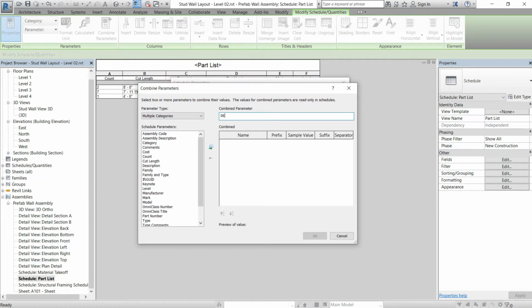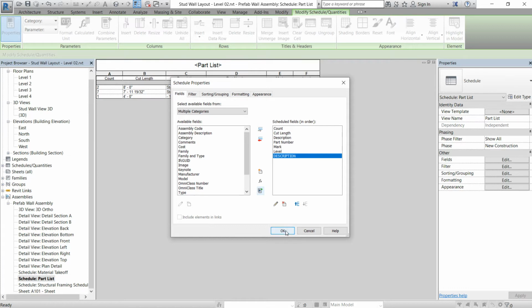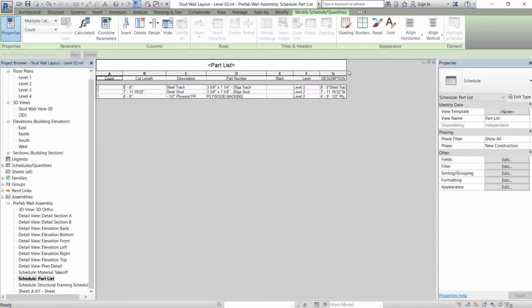So for instance, if we wanted to create another description, and then we would add, so it would be cut length, where is it here? I just realized that we have to add something to our plywood here. So we're going to hit OK. So we have our 4 foot by 4 foot dash. So we're missing that little piece of information.